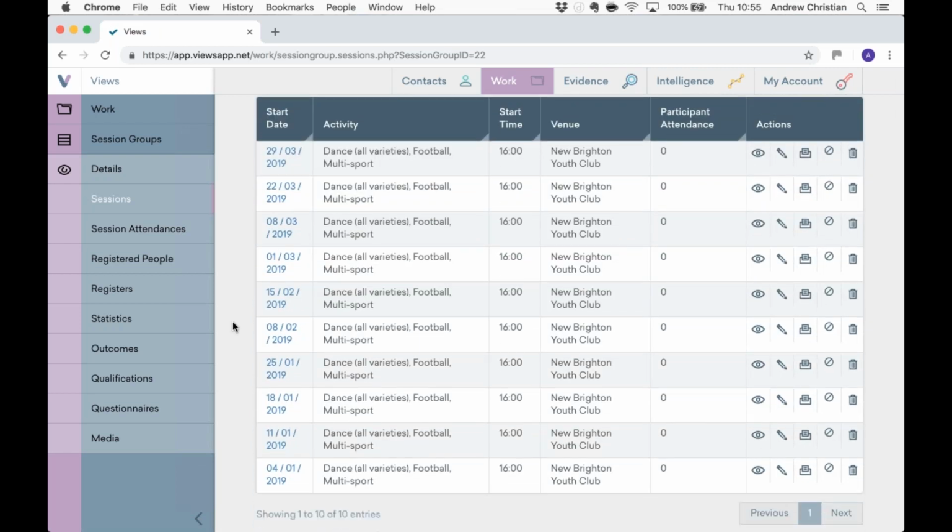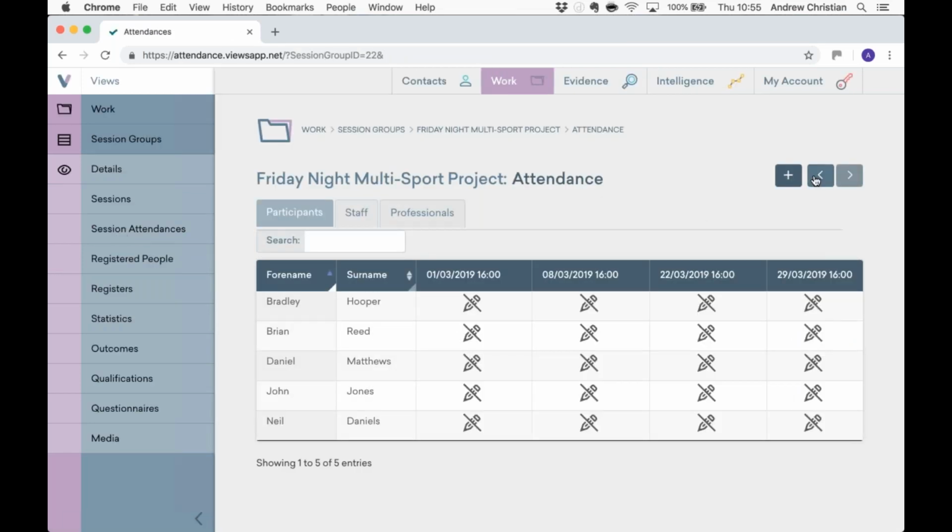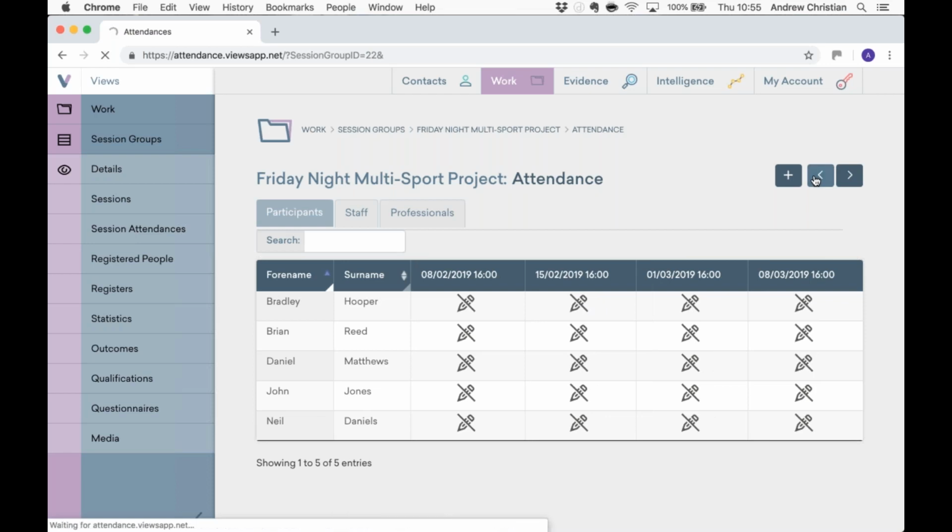So we've now created a session group and we've added sessions. So we've got the work and we've got all the sessions nicely set up. The final stage on Views for collecting delivery is you need to tell the system who attended on which sessions. And we have a really simple tool to do that called session attendances on the left-hand side. So we've added the session group, added the sessions. Now we click on session attendances, and the system's going to give us the ability to start recording our attendances.